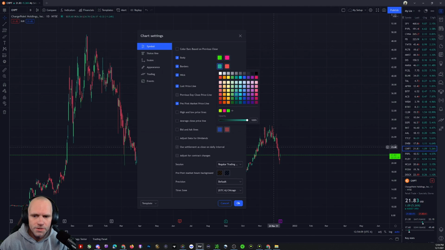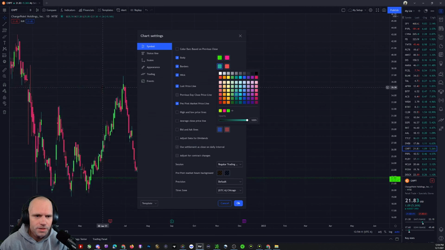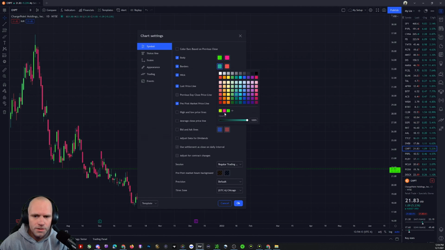Now for the borders, you can change the color of the borders. As you can see, it's all changing. So we're going to change the color of the borders here to the fluorescent colors also. And then the wick, the same thing. I like them all to be one color, that way it's not too confusing. So body, border, and wick all one color. Change that. And then we've got our last price line.